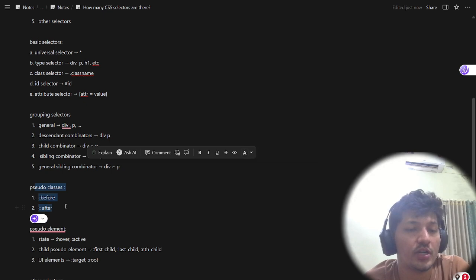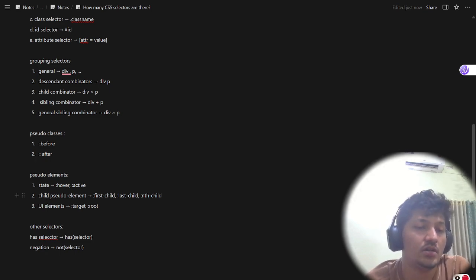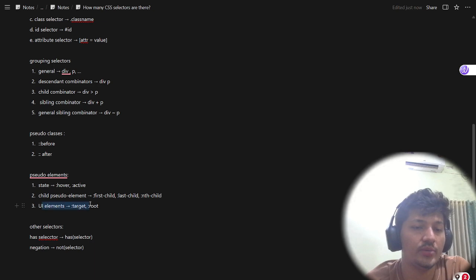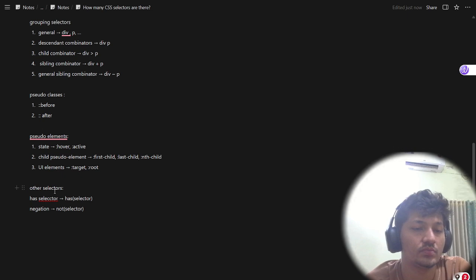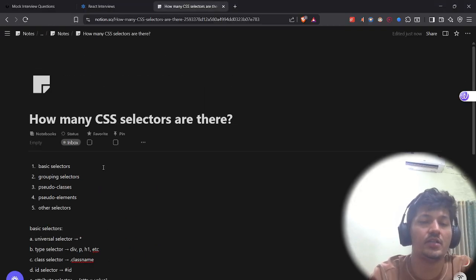Pseudo classes: before and after. Pseudo elements, state wise, are hover, active, selection. Child pseudo element: first child, last child, and nth child. UI elements: target, root. Other selectors, this one. So these are all the selectors I think I have covered.